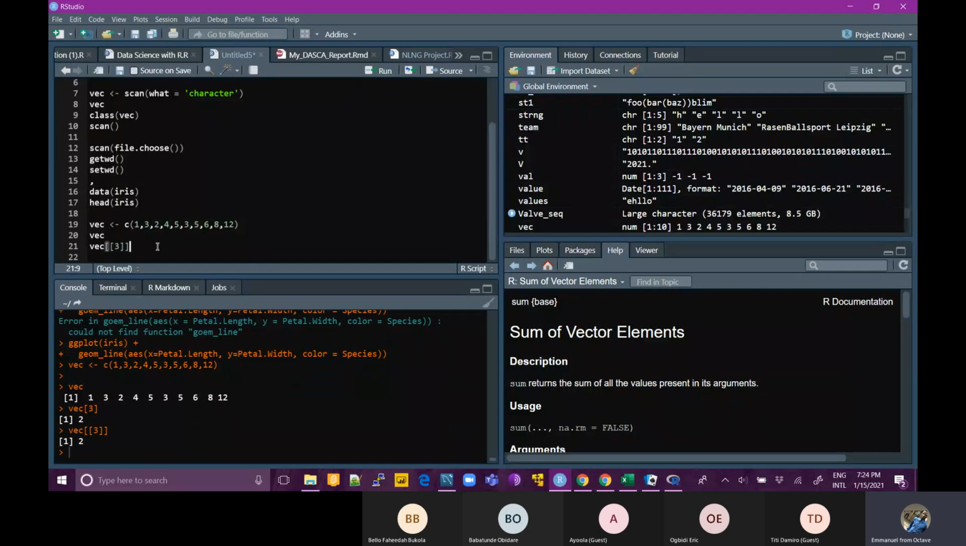But this double square bracket is usually used for data frames and lists. I think it works with matrices too. But for a vector, it doesn't really matter. Now I cannot use the dollar sign for a vector unless I give each element of the vector a name. What do I mean by that? I will talk about that.